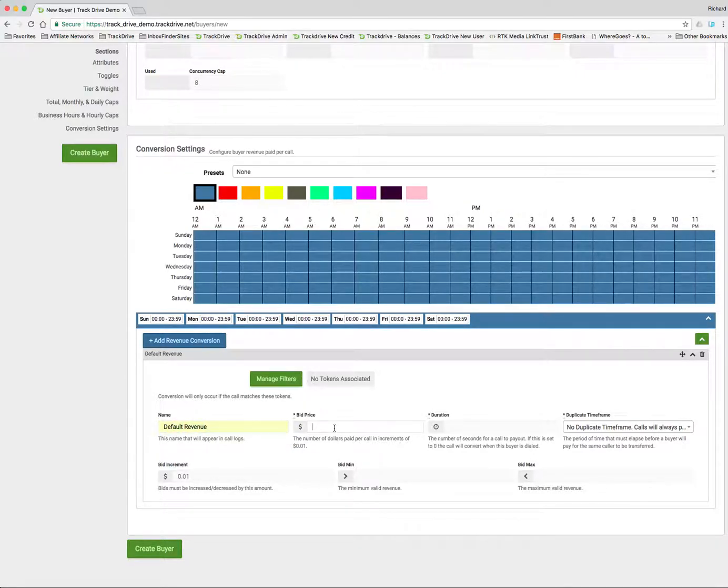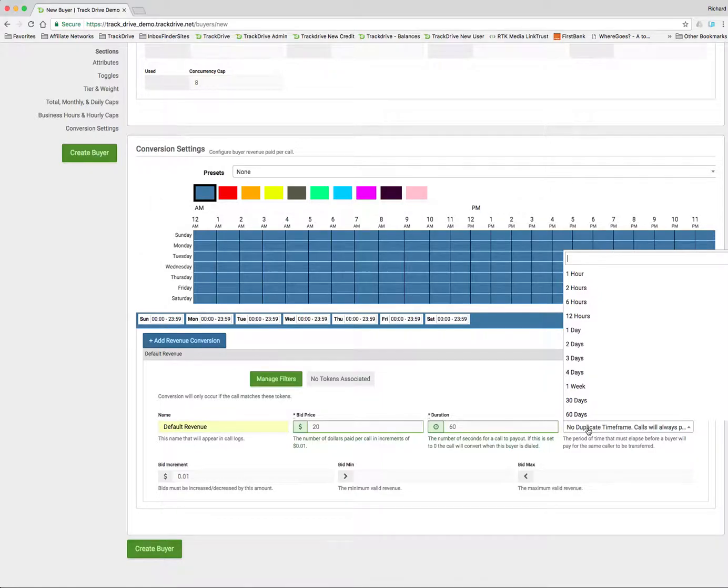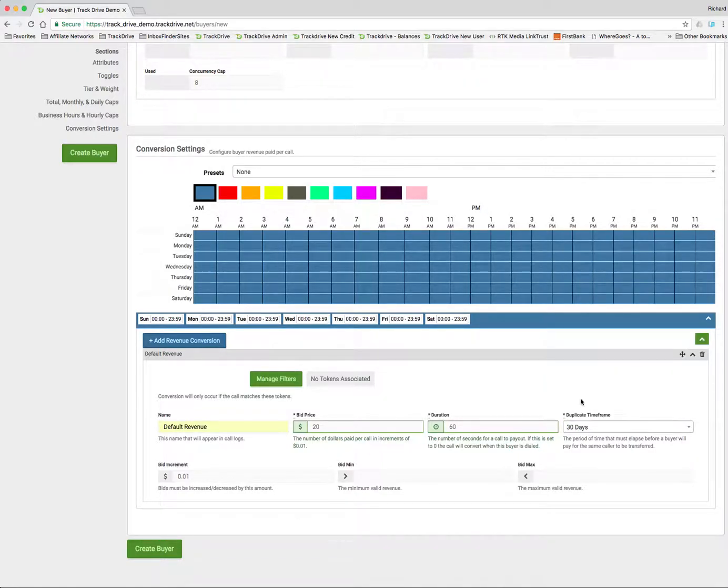I would say in here that he's paying me $20 a call, that he converts at 60 seconds, that he dedupes me for 30 days, meaning if I send him the same call for 30 days, he is going to not pay me for that call if it's already converted within 30 days.